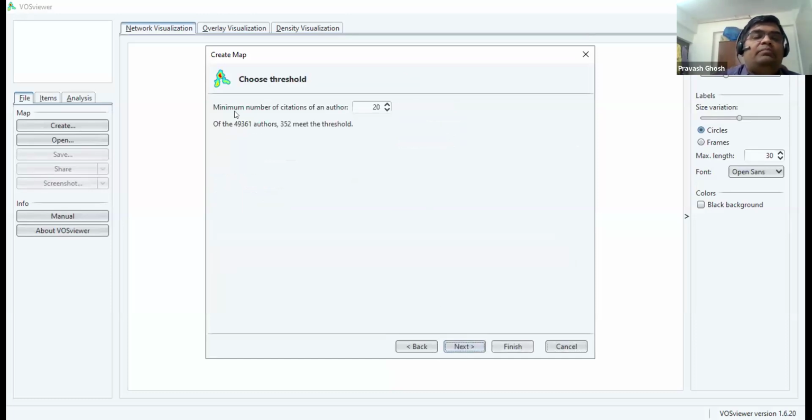Now see what they are telling. Minimum number of citations of an author is 20. Now, how many citations of an author is 20, but see the number.